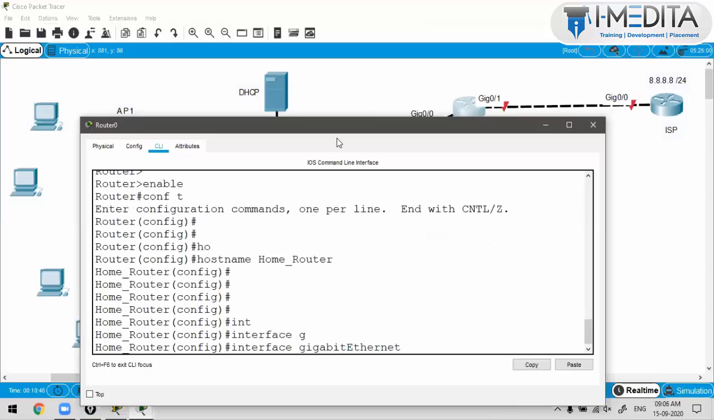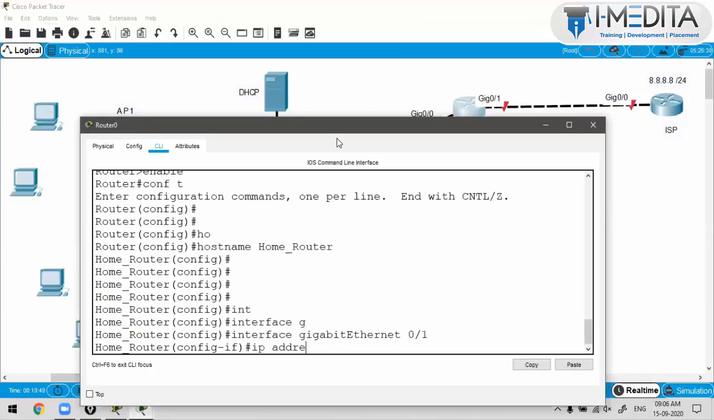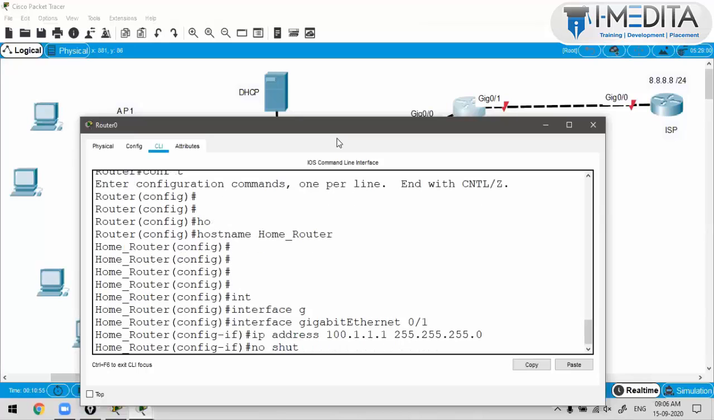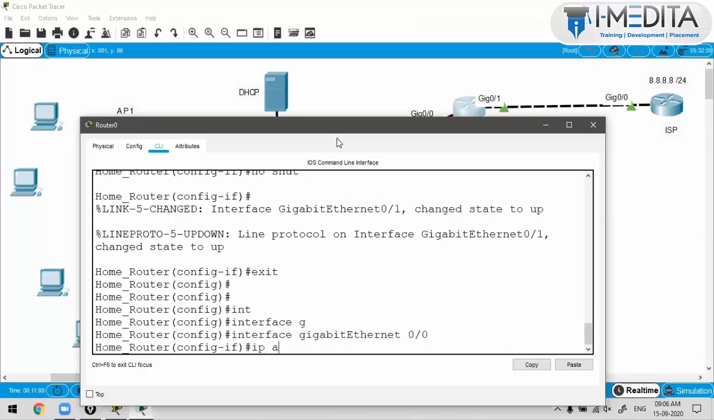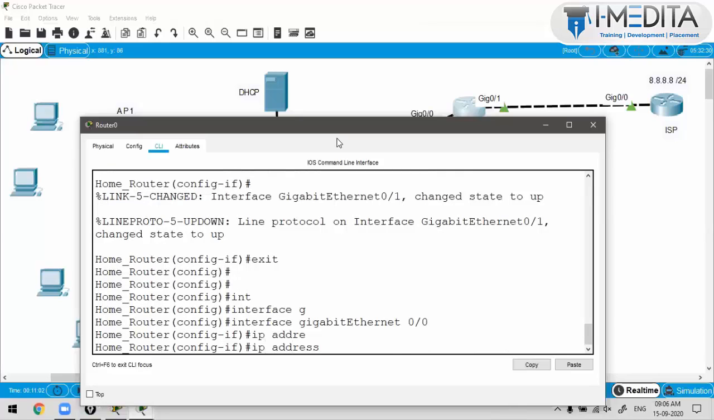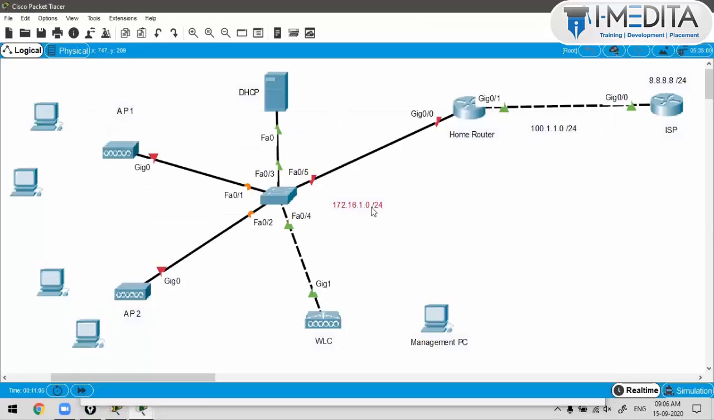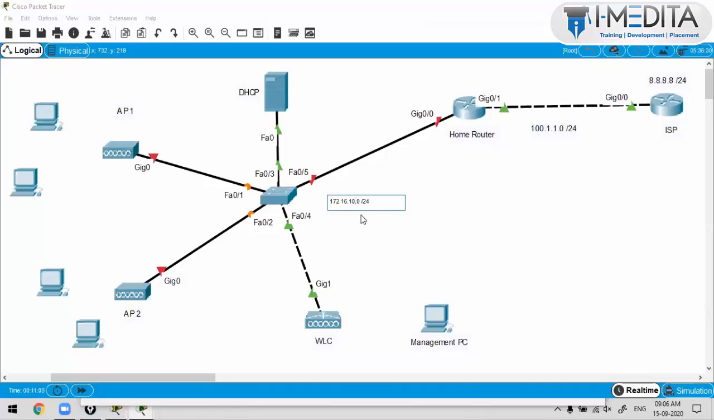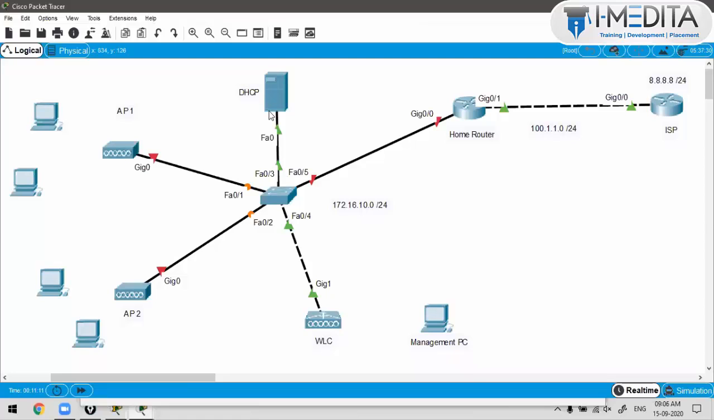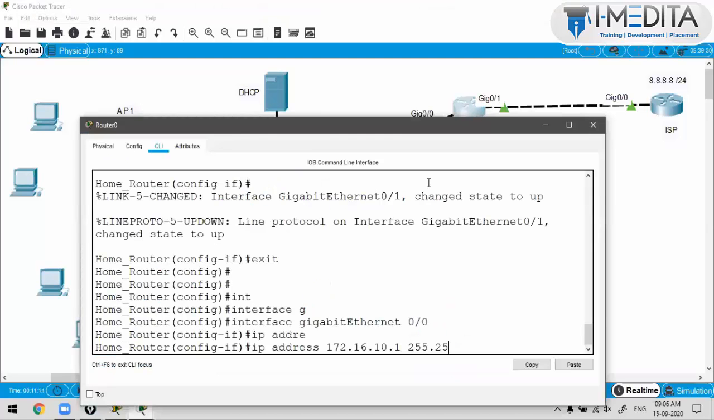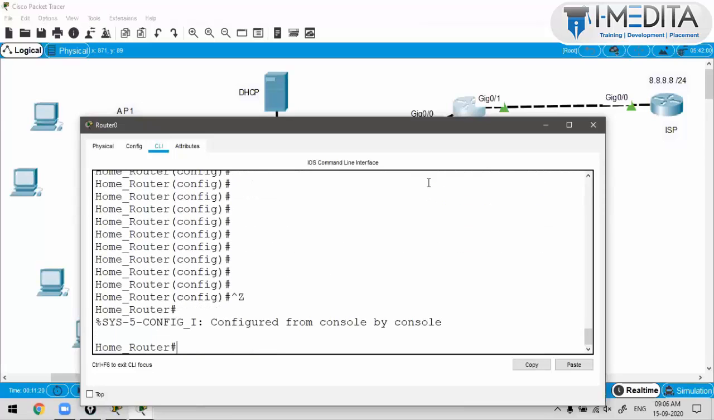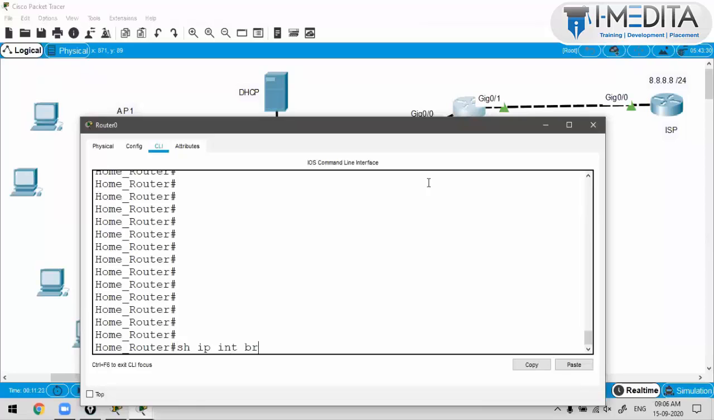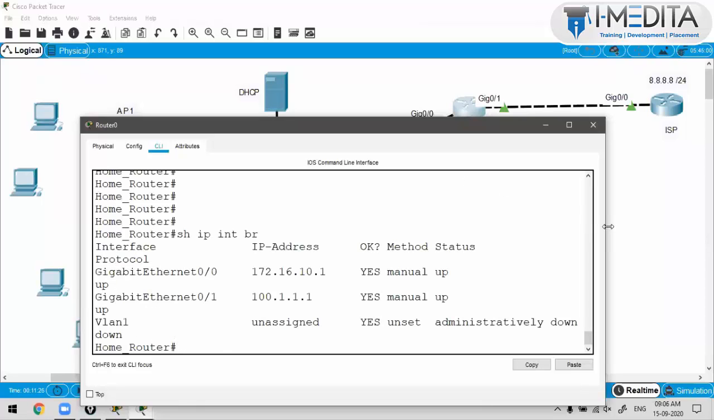So I will say interface gigabit 0/1, and I will say the IP address 100.1.1.1, no shutdown. I will no shut one interface, and I will say interface gigabit 0/0, and that is 172.16.10.1, because that is the IP I have chosen to configure in this LAN segment. So I will say 10.1 with mask 255.255.255.0. No shut. I have to bring both the interfaces up. That is why show IP interface brief. I can now see that both interfaces are up.